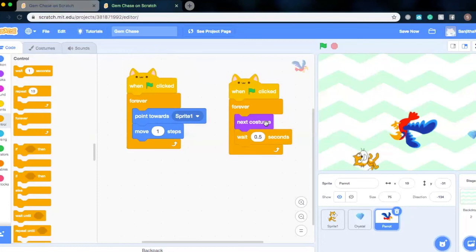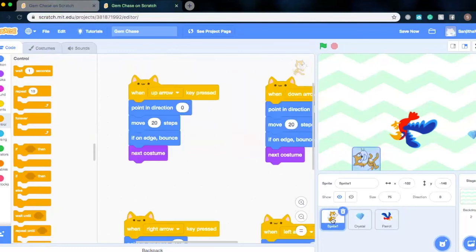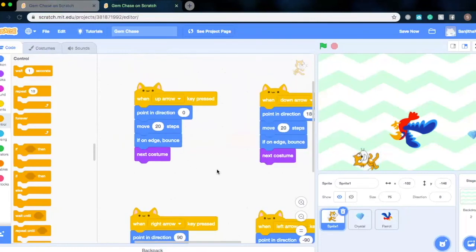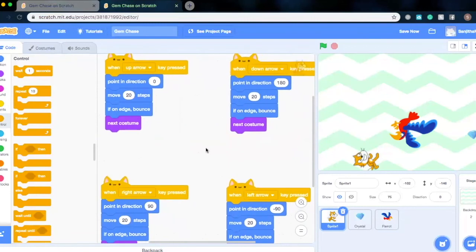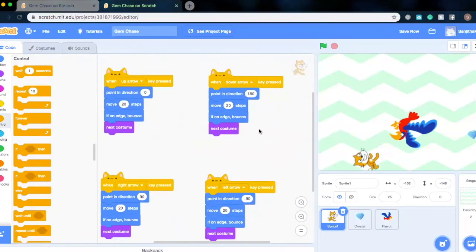So really quick, it looks like our game's in really good shape right now, but one last thing we're gonna add is we're gonna figure out how to get a sound to play every time that Sprite Cat and our crystal collide, every time they touch each other, right? So what I'm gonna do is head back to my code for my Sprite Cat. I'm gonna make how we can view our blocks a little smaller, so I'm gonna hit that magnifying glass.